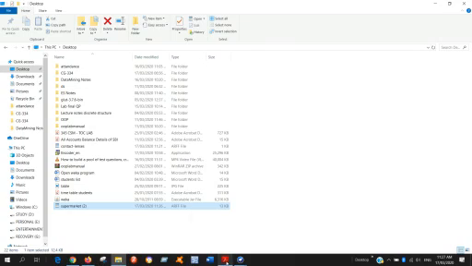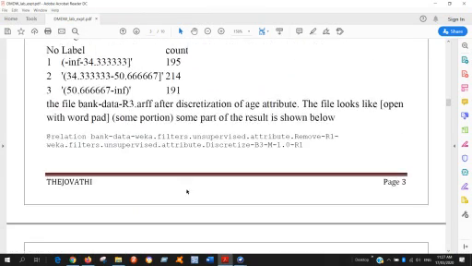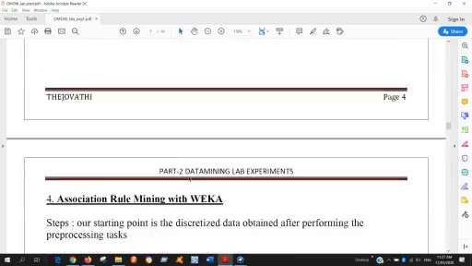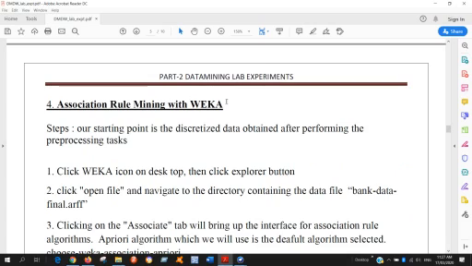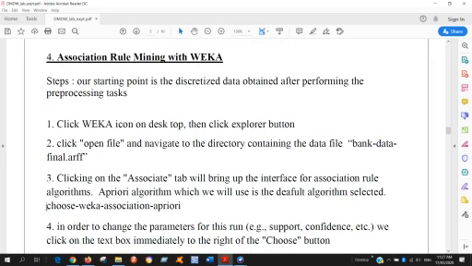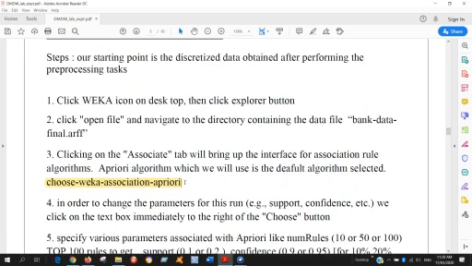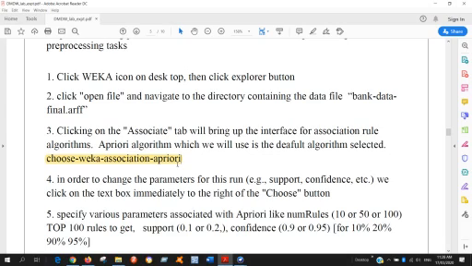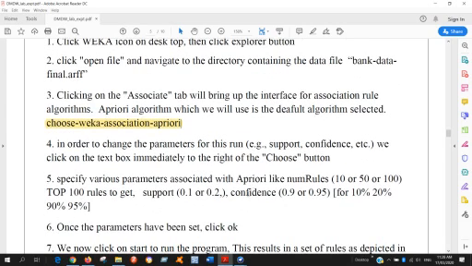Now coming to program 4, association rule mining with Weka. For this program we have to apply some association rules using the Weka Apriori algorithm. This is the default algorithm. The Weka Explorer itself can select the Apriori algorithm automatically. After choosing the Apriori algorithm, you have to change these parameters. You can modify these parameters.